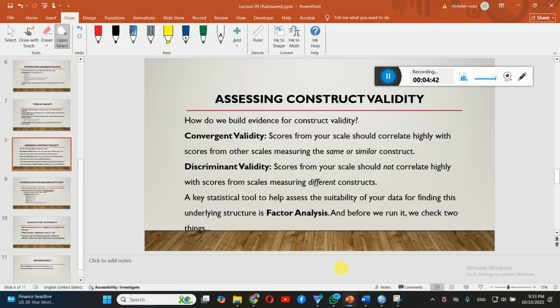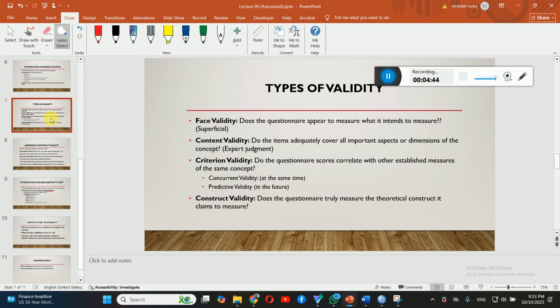Okay, now for validity, what we are really concerned about and interested to check is the construct validity, right? But we have some other types of validity. I'm just briefly explaining. We have face validity. Face validity is talking about the overall picture of your questionnaire, right?